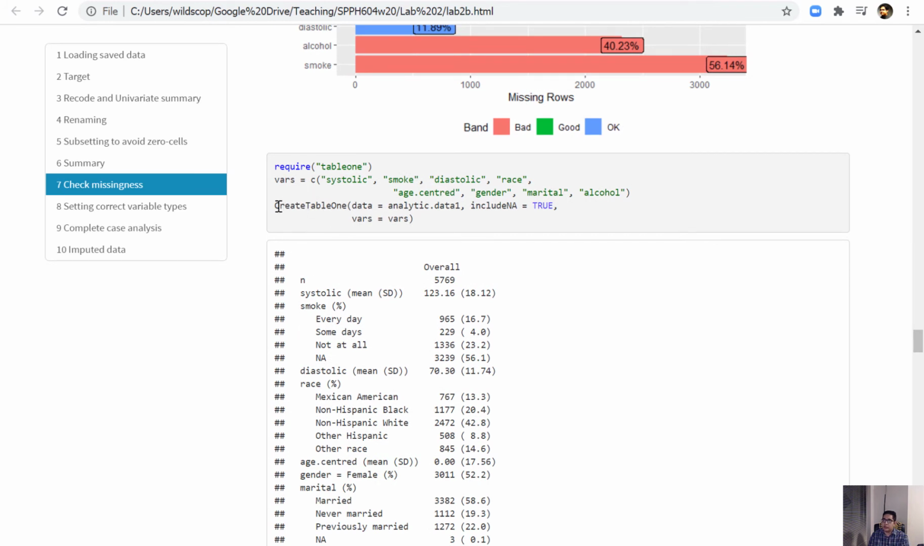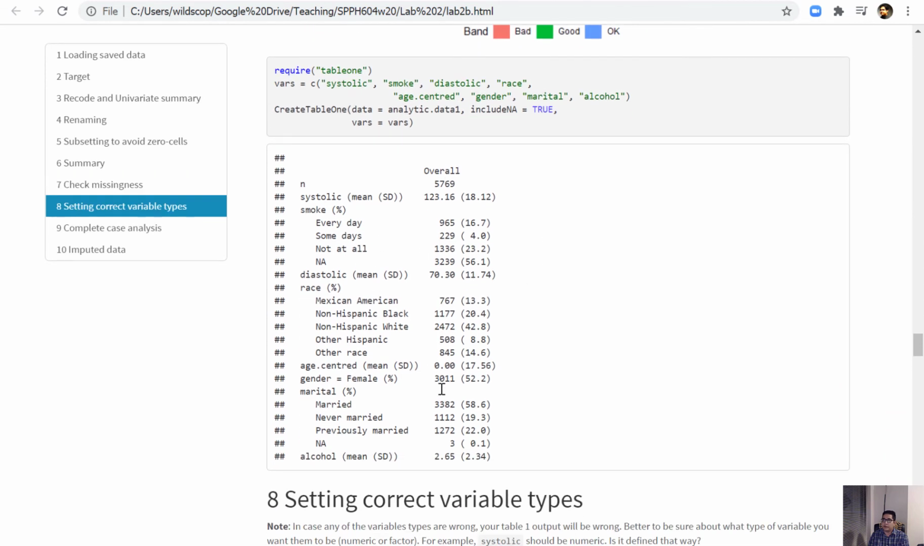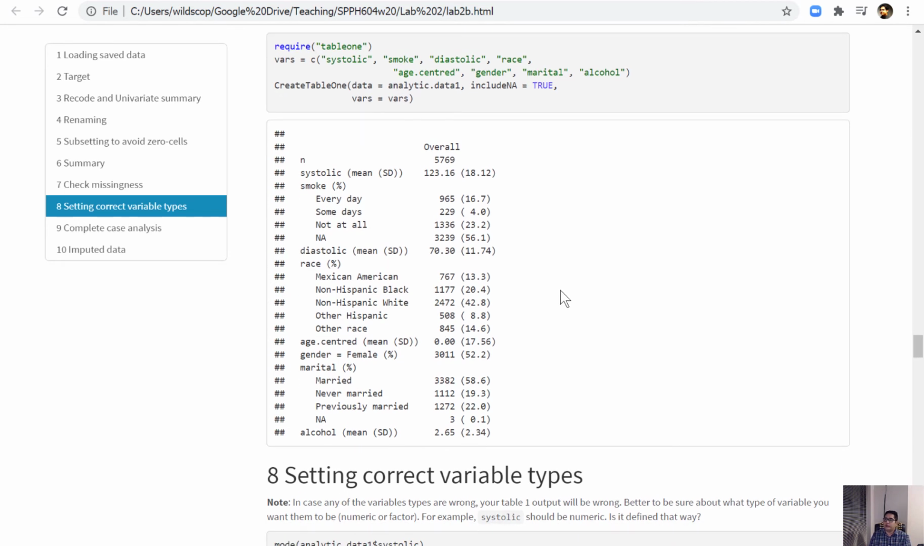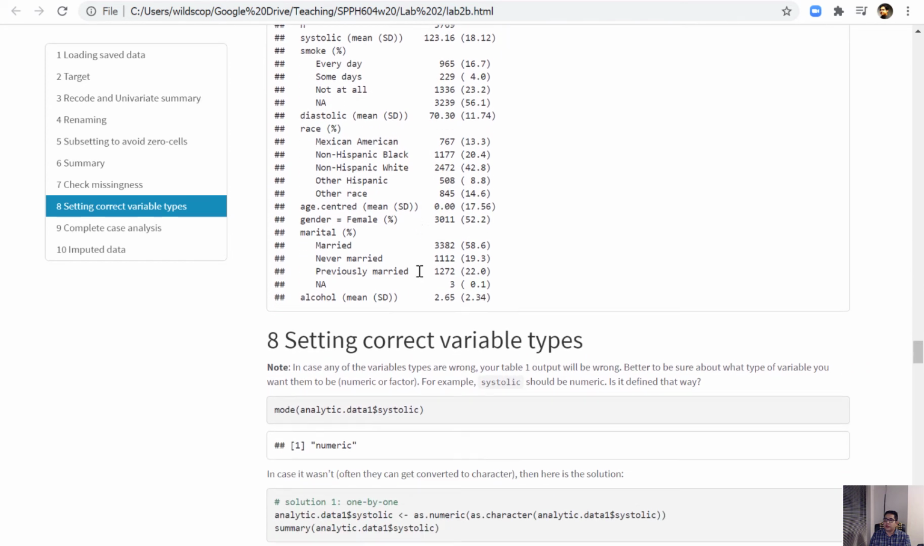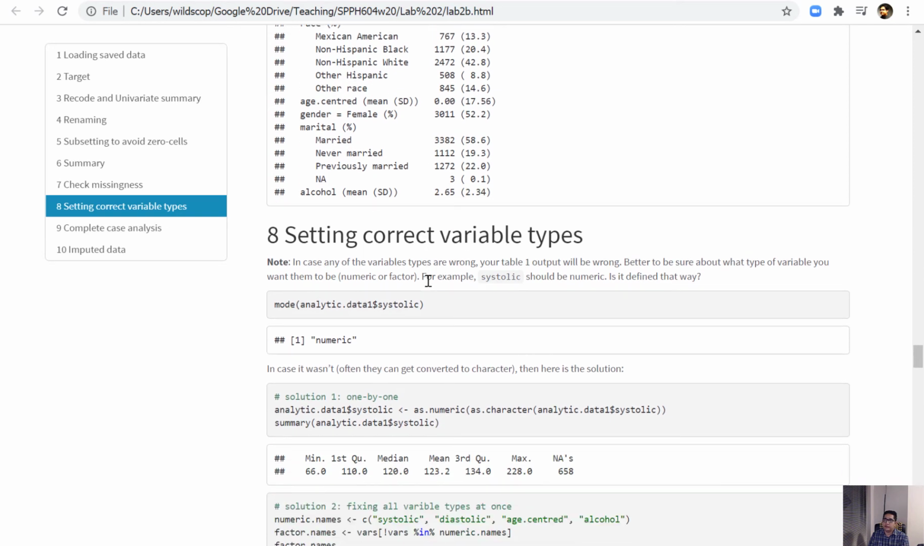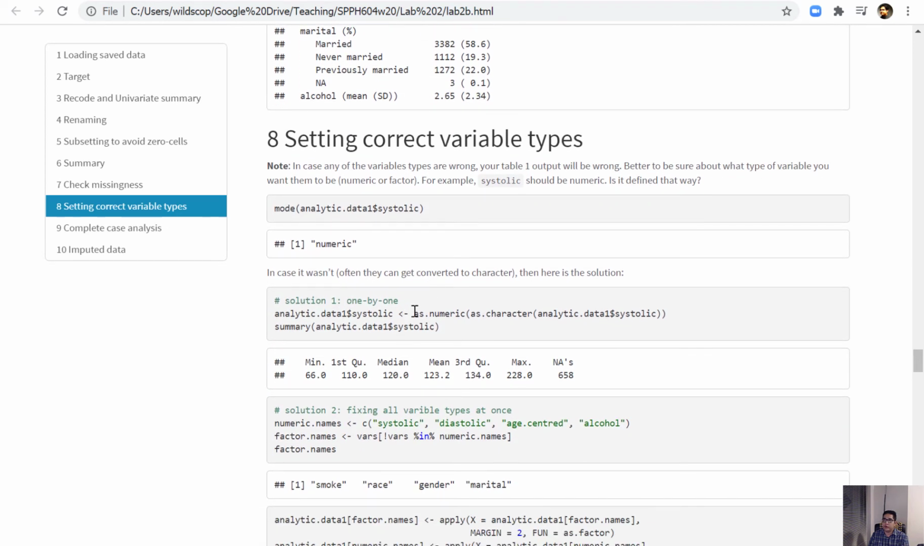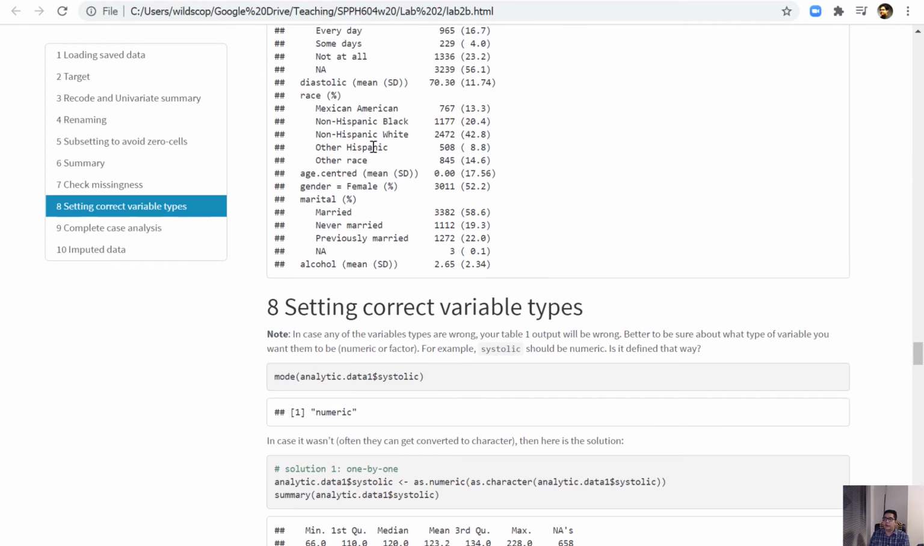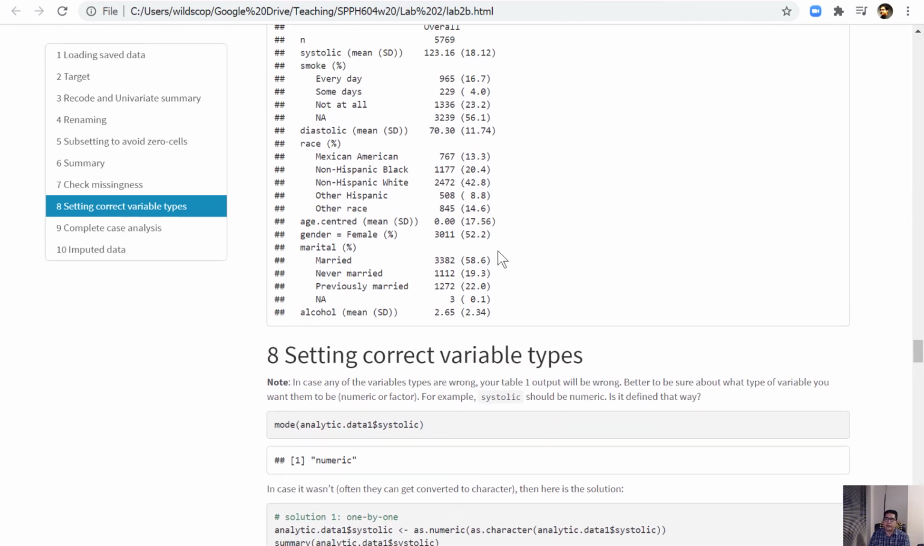So we use the create table 1 function from the table1 package to create a table 1, and we can see the general table 1 for these variables. It is often a good idea to make sure that you have the correct variable types. Say for example, the systolic blood pressure should be a numeric variable, and I just checked that that is the correct form. But sometimes when you are running this table1 package, if you do not have the variables in a correct form, that will create a lot of trouble, and the table will not be viewable in a correct form.